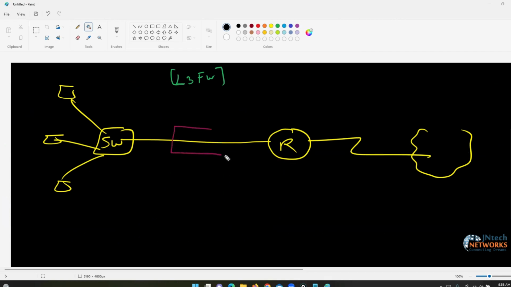Because it's an L3 firewall device. I need to deploy my firewall device in inline mode, because this is a cable. I'm trying to deploy in inline mode, and this device is acting as an L3 device. So yes, you need to configure an IP address here because it's an L3 interface. So you need to change your IP address scheme.